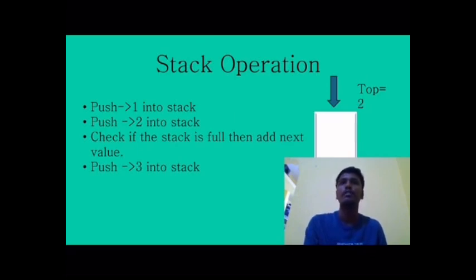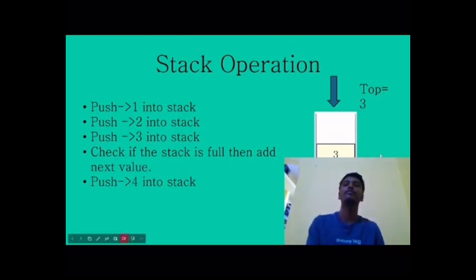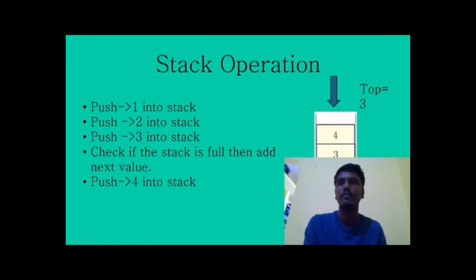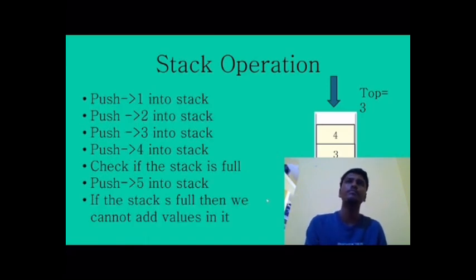Next, we are adding the third element into it. First we need to check whether the stack is empty. If not, then we check whether the stack is full or completely filled. If not, we can push the element into it, like we are adding 3 now here. Next we are going to add the fourth element into it. We need to check first whether there is a possible way to add a value into it. So we are giving 5 as an element to push into it. There is no space for adding 5 into it. So stack overflow.